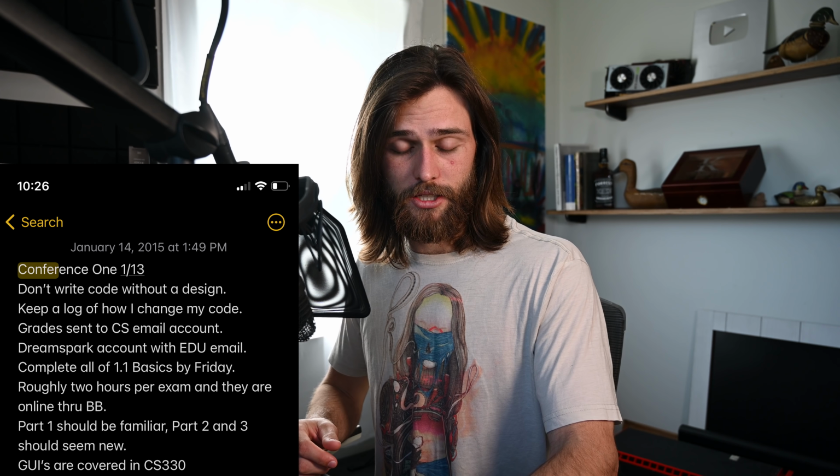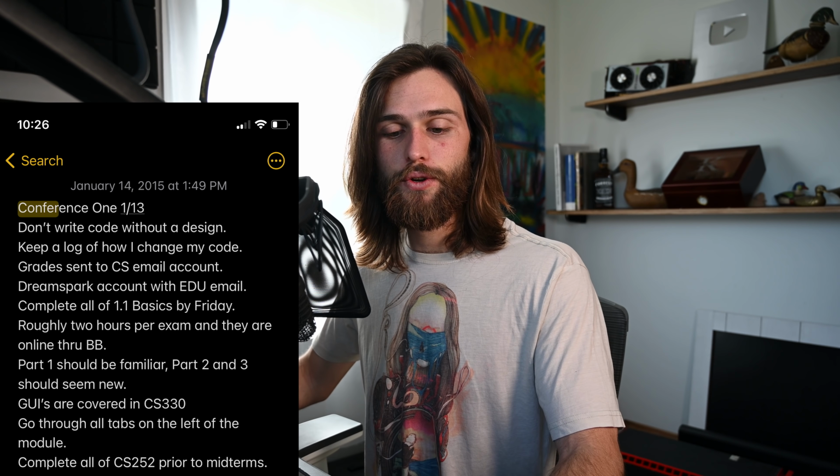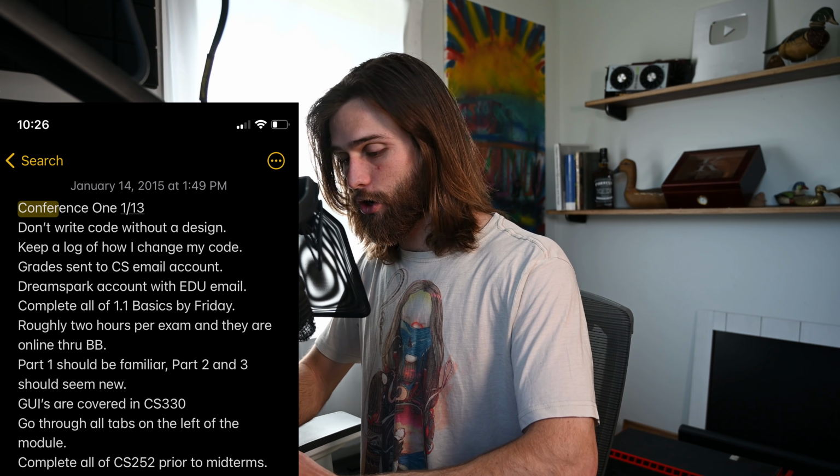GUIs are covered in CS330. Go through all tabs on the left of the module. Complete all of CS252 prior to midterms. Incredible advice, because CS252 you had to take, it was a co-requisite is what it's called. You had to take that, and this was Unix.